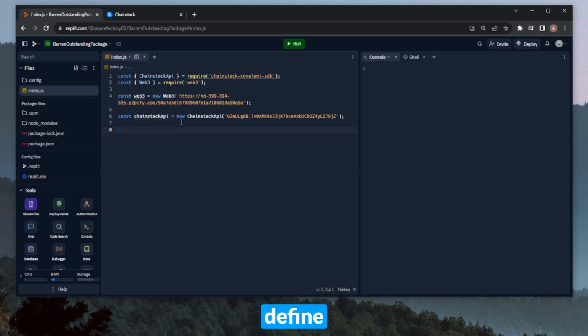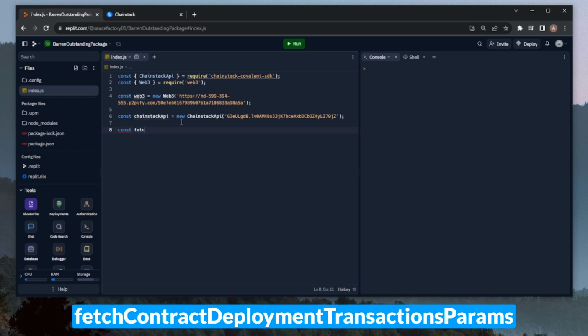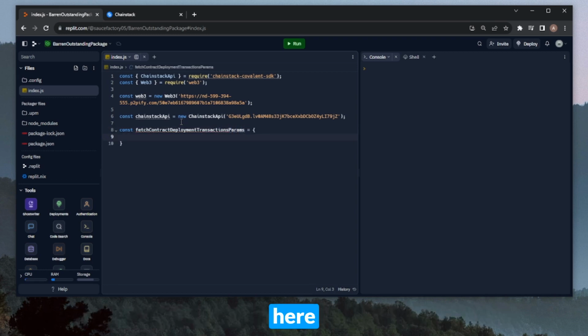So now what we can do is actually define the parameters for the method that we're going to call on the SDK. We can name this fetch contract deployment transactions params. And in here, we'll only need to define 2 key parameters. We'll need to define chain name. In this case, it can be eth-sepolia, and we'll need to define the wallet address.